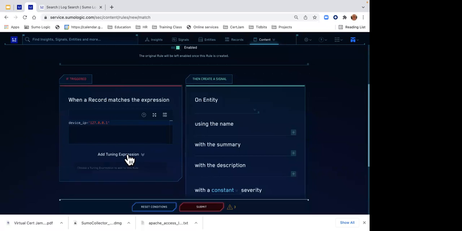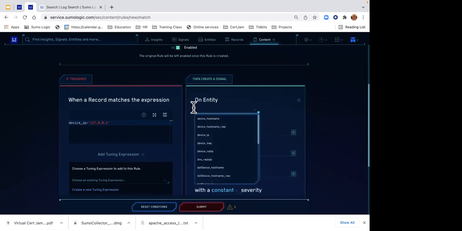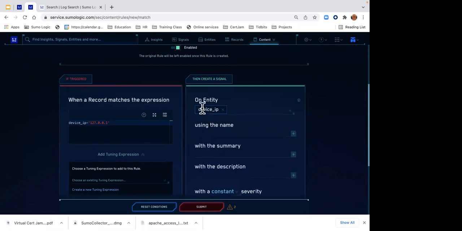By the way, I can also apply a rule tuning expression to this. So I could create a new rule tuning expression, or I could add an existing rule tuning expression to this if I wanted to. Again, that's an exception. That's what rule tunings do. Over here on the entity, since we're talking about IP addresses, I probably want to display the device IP.